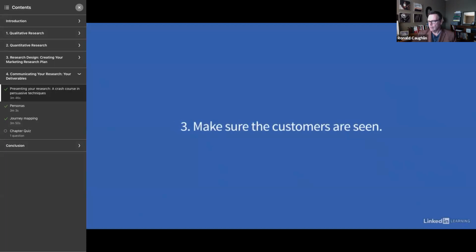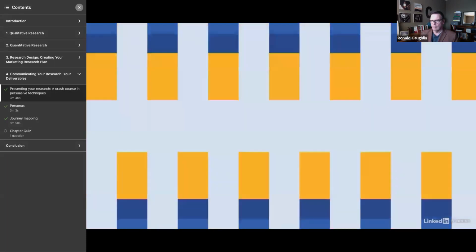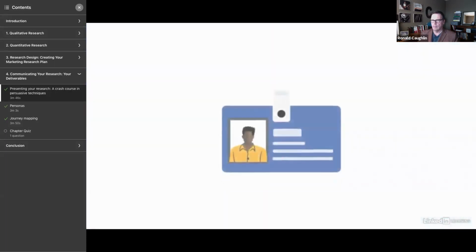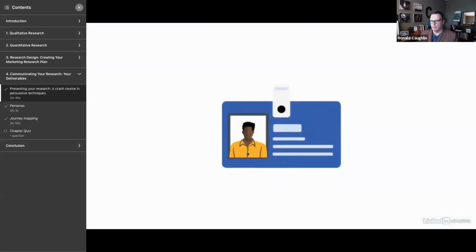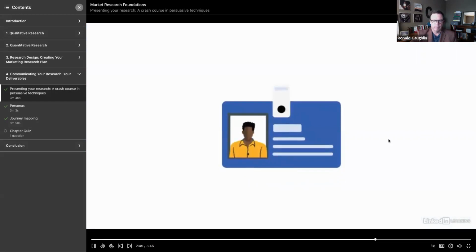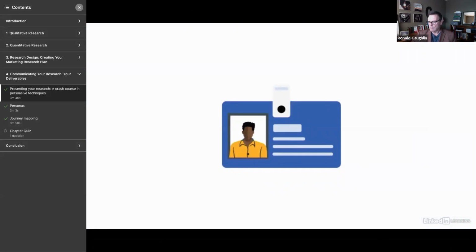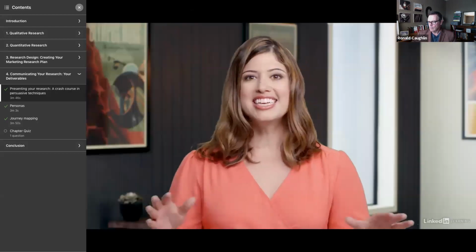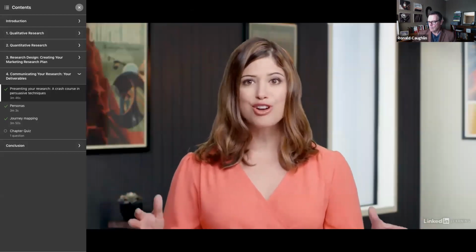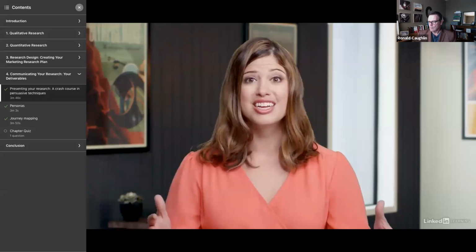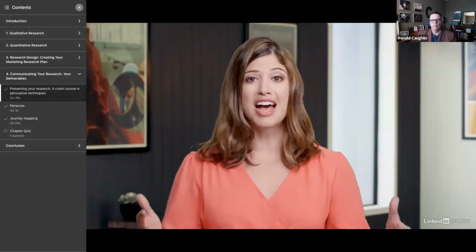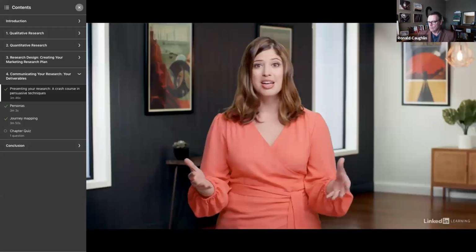Third, make sure your customers are seen. Add pictures of the participants, their environments, and video clips of the interviews. Powerful visuals offer support for your findings and let those in the room feel like they were a part of it. Anytime you can build empathy for your customers in your organization, you're contributing to a more value-driven culture.